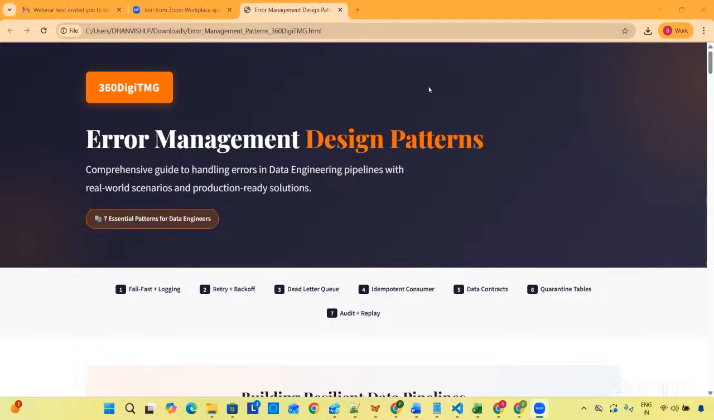Welcome to the session. Today we will talk about error managing design patterns in our data engineering pipelines. What differentiates just a pipeline and a production grade system? It is not the presence of errors, it's the ability to detect, isolate, and recover from them gracefully. And today we will see a few patterns which you can follow to track the errors, trace the errors, and handle the errors in your pipelines.